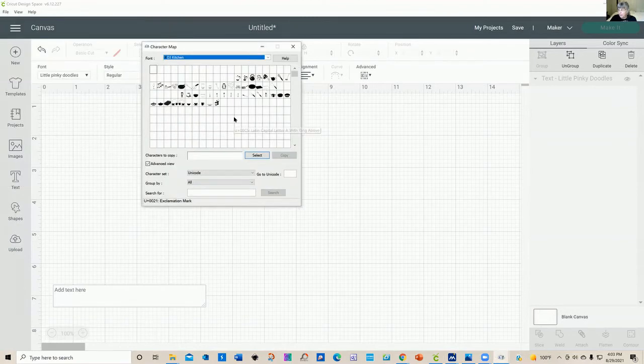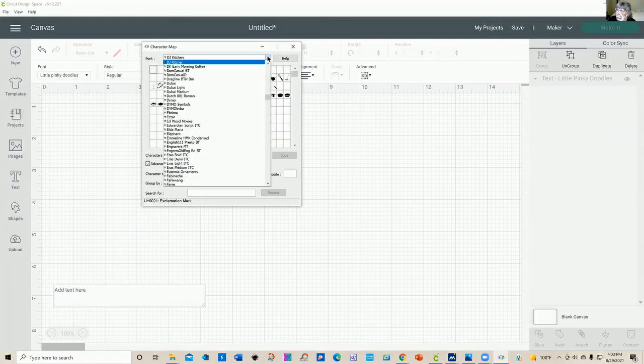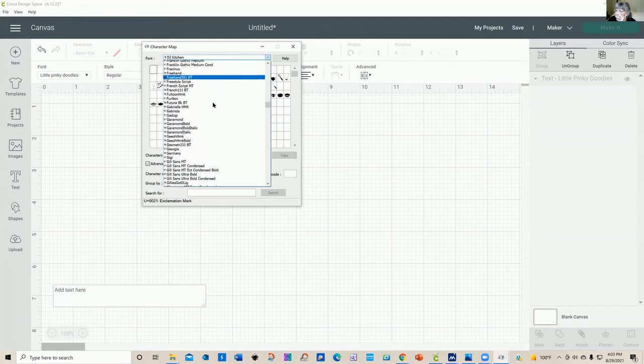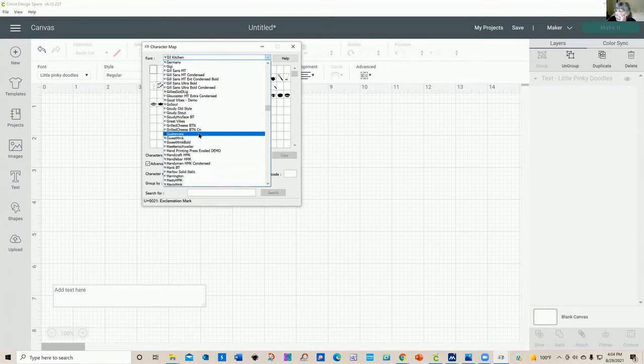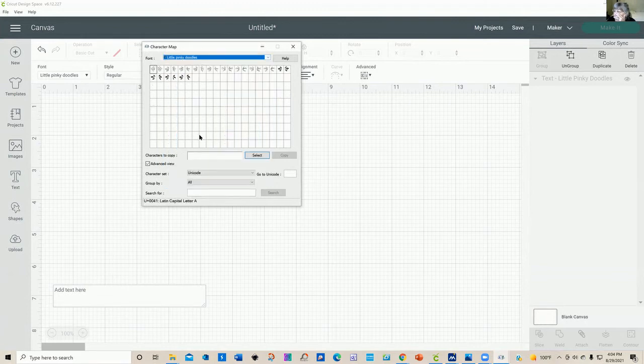So here's what you can do on your character map. I have another character map that's a free download from Microsoft, but your computer character map will actually allow you to download a lot more fonts or a lot more of your images. But this is a different font, which is called DJ Kitchen. So I'm going to go find my Little Pinky Doodles. Here we go. And I suppose I could have just written it down there on the bottom, so I didn't have to go through every single one of these. But I'm just a little slow. So here we go, Little Pinky Doodles.